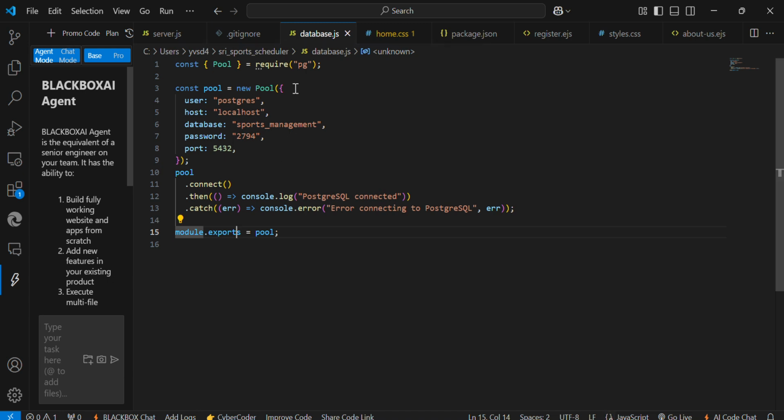database.js file. So this is the database.js file. In database.js, we first have to import the PG module. Then we have five attributes. The attributes are user, what is the name of the user, what is the host name, what is the database that we had created that we can connect to this project, and what is the password.